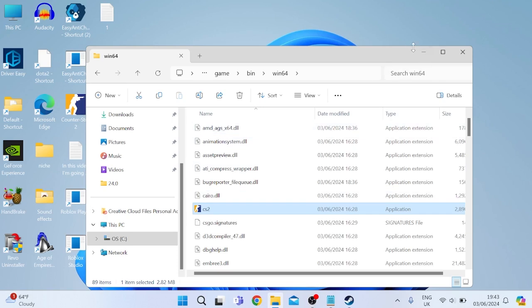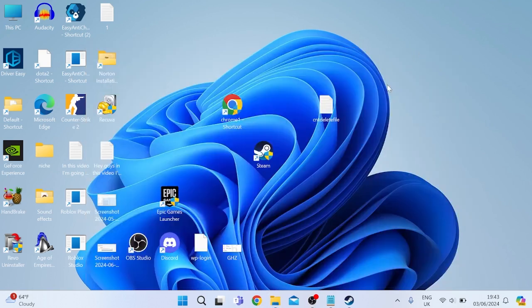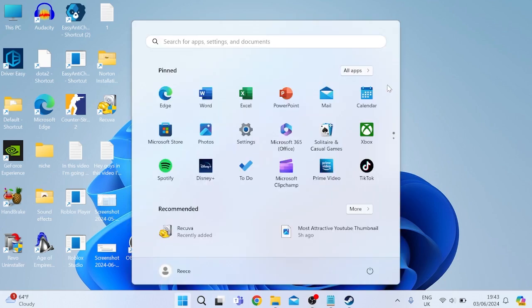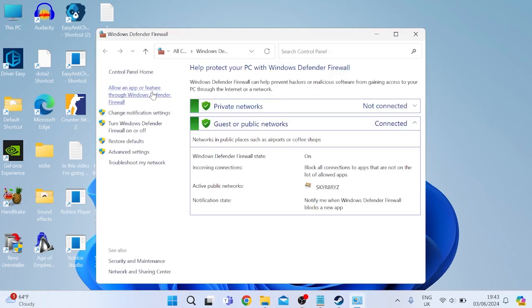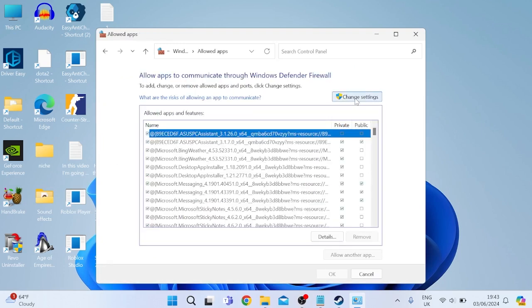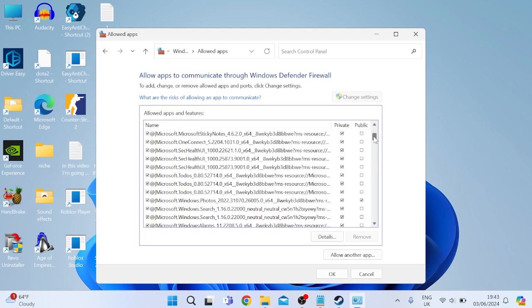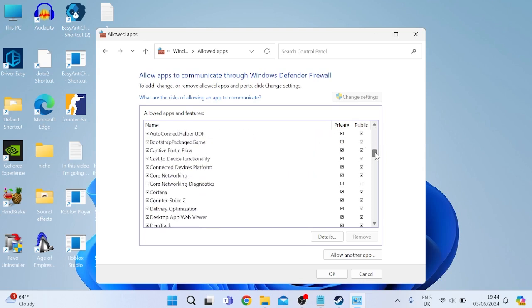Otherwise, what we're going to do is minimize this folder as we're going to need it shortly. And now we're going to check our firewall settings by coming into start, search for Windows Defender, and then select Windows Defender Firewall. Come over to allow an app or feature through Windows Defender Firewall, hit this change settings button to allow us to make changes to this list, and we want to scroll down here, and what we're looking for is Counter-Strike 2. As you can see, I already have it added to my firewall list of exceptions, and you need to make sure both private and public are checked.